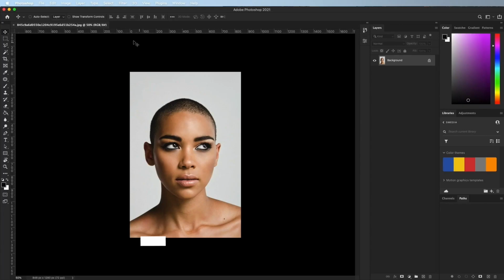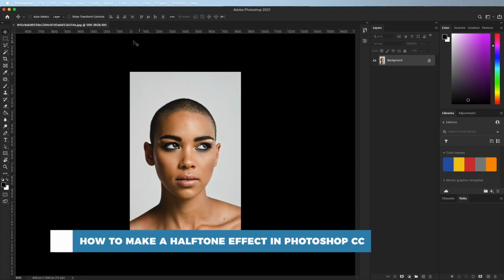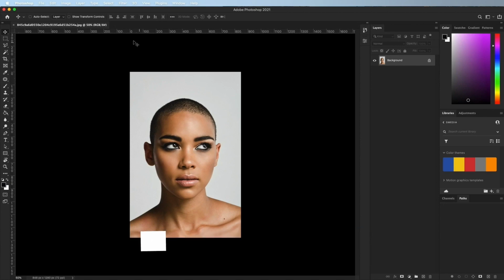In this tutorial you will learn how to make a halftone effect in Photoshop. Halftone is originally a printing technique that uses tiny dots of colored ink to simulate solid ink coverage. When varied in size and spacing, the dots generate a smooth color and gradient effect.